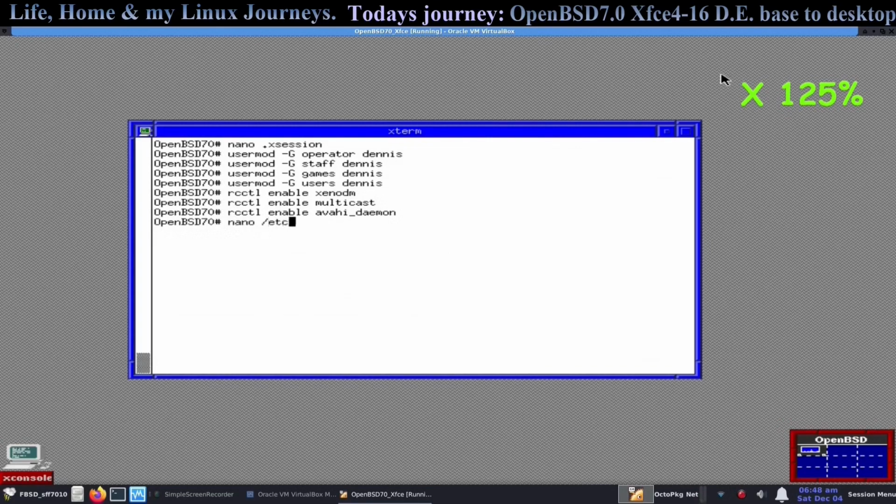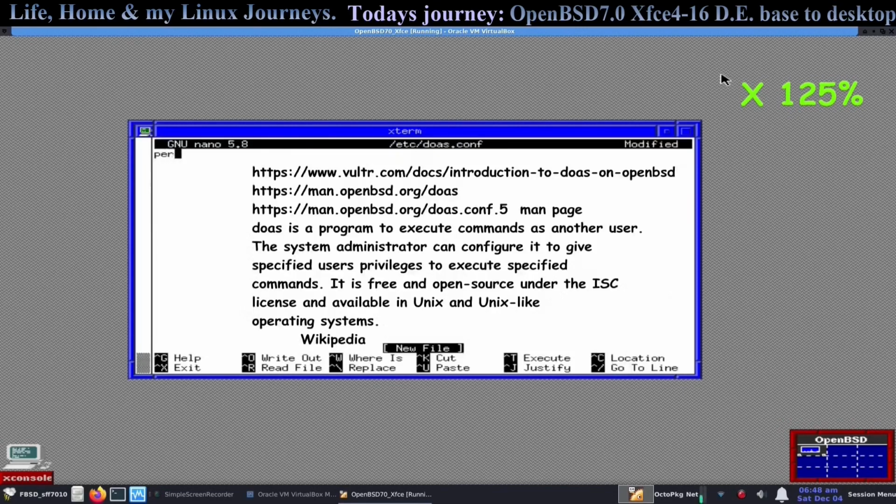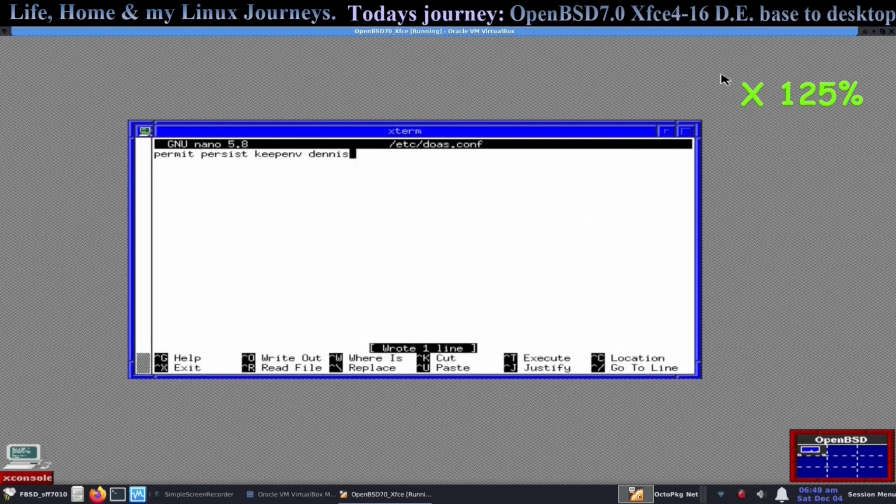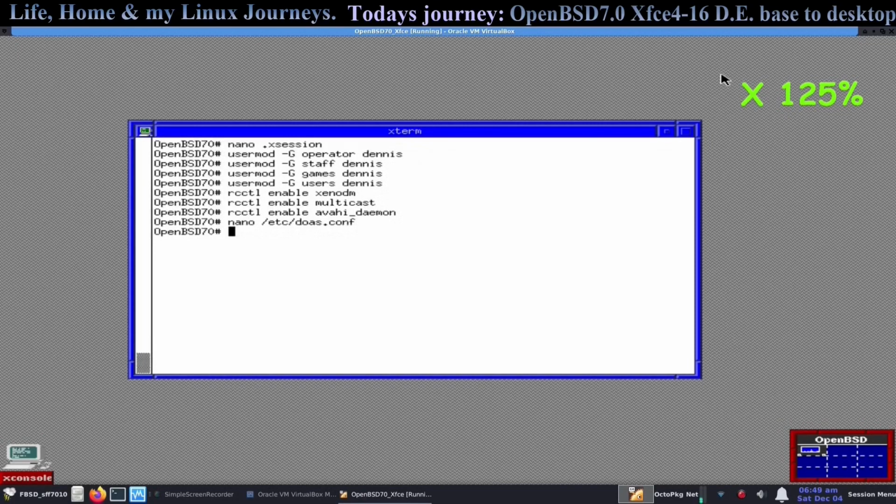Now let's edit doas. We're going to create this file, doas.conf. And we're going to type in permit space persist space keepenv space, and the username. Again, this is nano, so Control O to write it out, enter to confirm, Control X to leave.